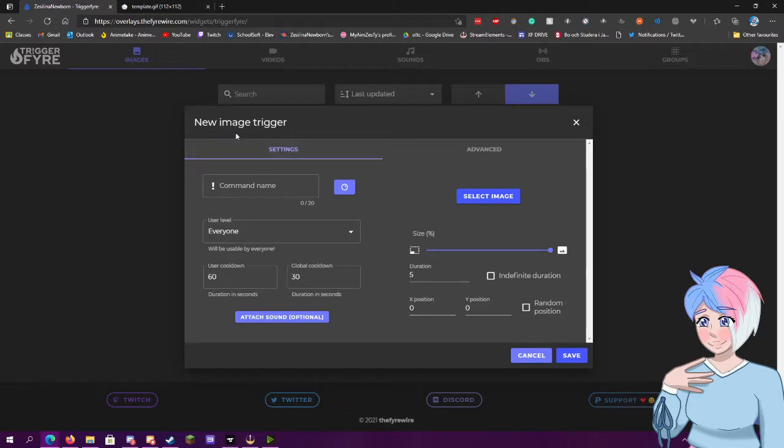Here, you can set up a command name, which you need to do, but you can turn off the command if you just want it for redeems. For this tutorial's sake, I'm going to name my command Headpats2. And then after you've done that, you click on this button if you want to make it a redeem.